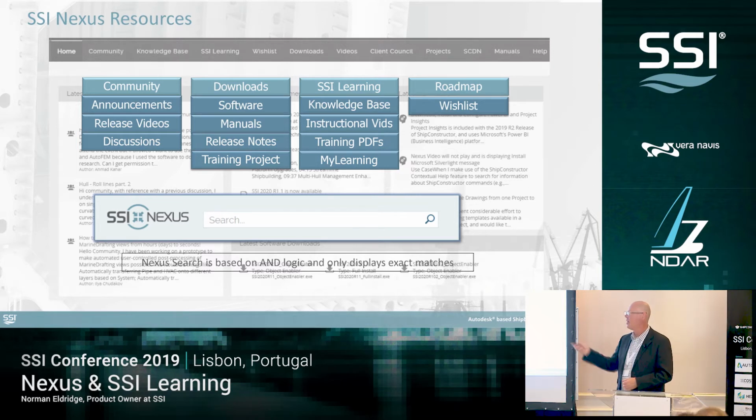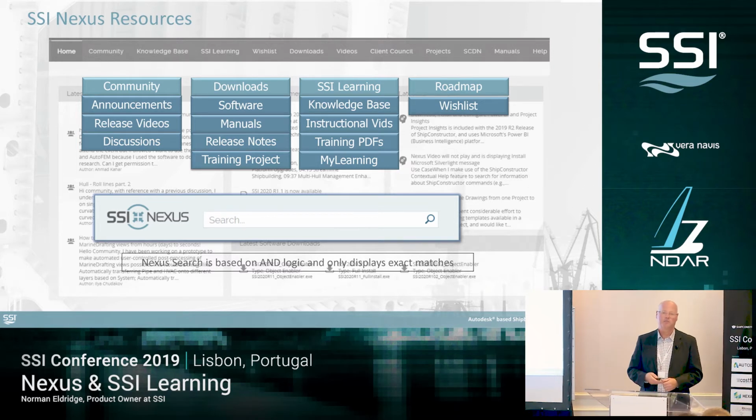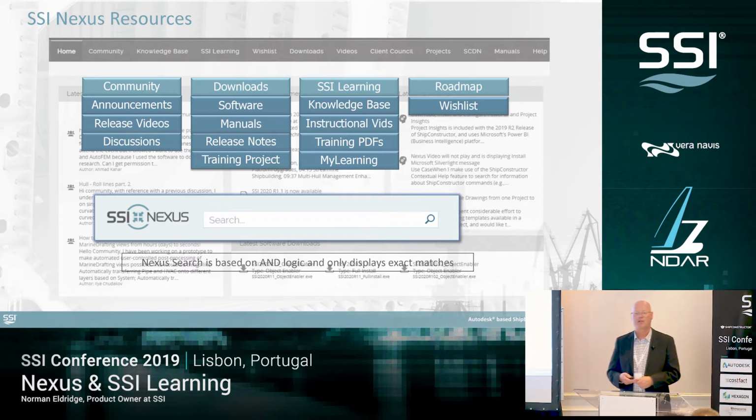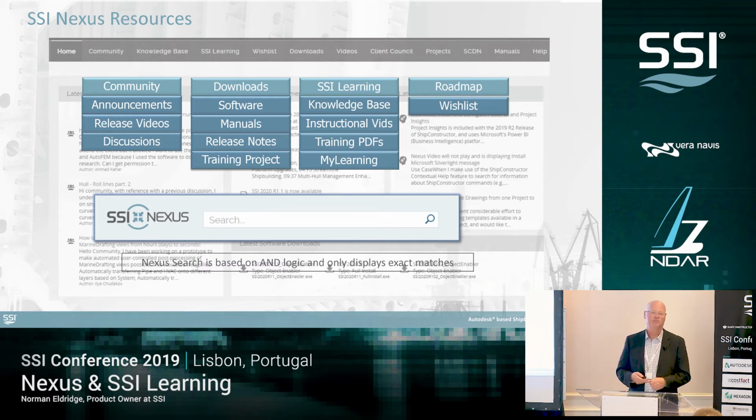This all ties together with the search functionality on the site. So when you do a search on the site, it scans all of these areas, which relates to our ShipConstructor help. We talk to our clients, how do you learn how to use the software? I talk to the guy next to me. He knows more than I do, and he's going to solve my problem. How do you know he knows everything he needs to know?